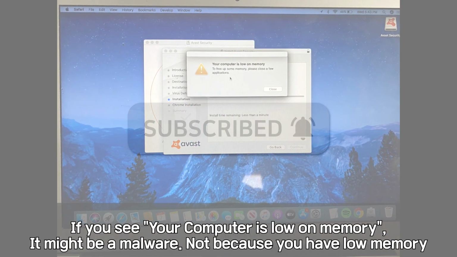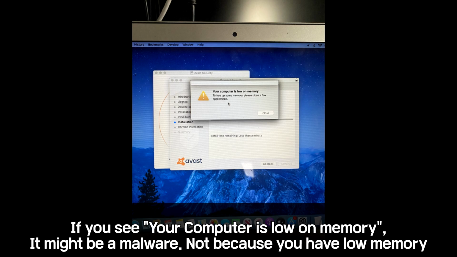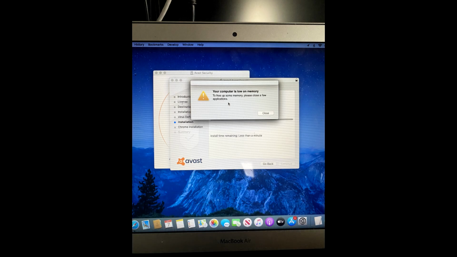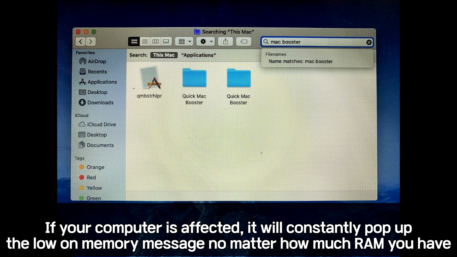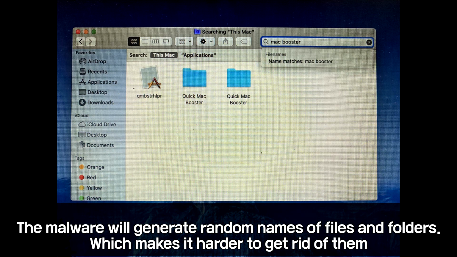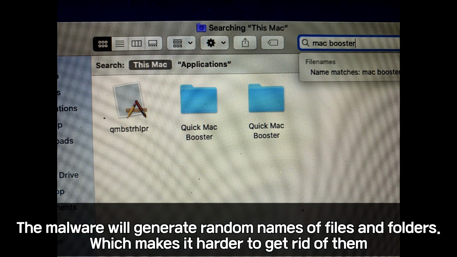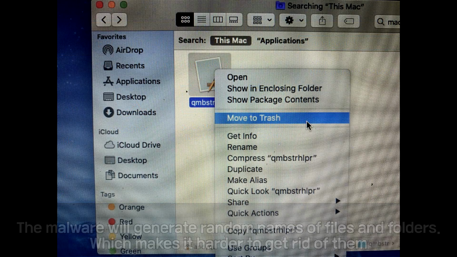If you start to see "your computer is low on memory, to free up some space, please close a few applications," that means you have malware installed on your Mac computer. If that is what you see on your Mac right now, it is not because you have low memory. The message will constantly pop up no matter how much memory you have on your Mac.